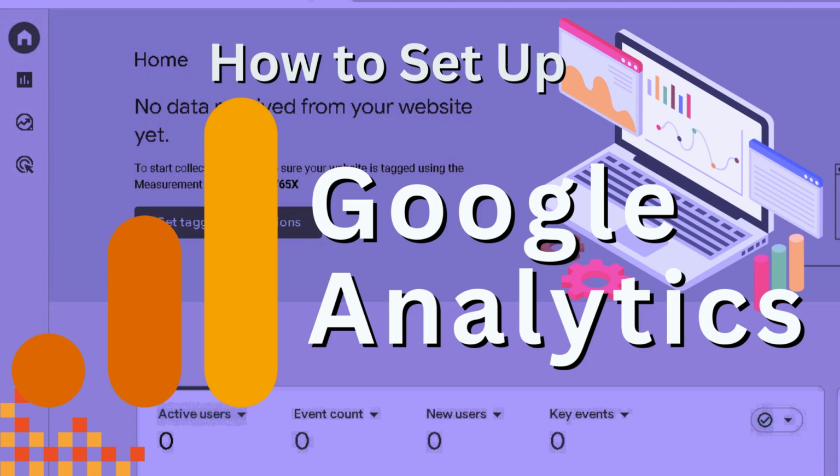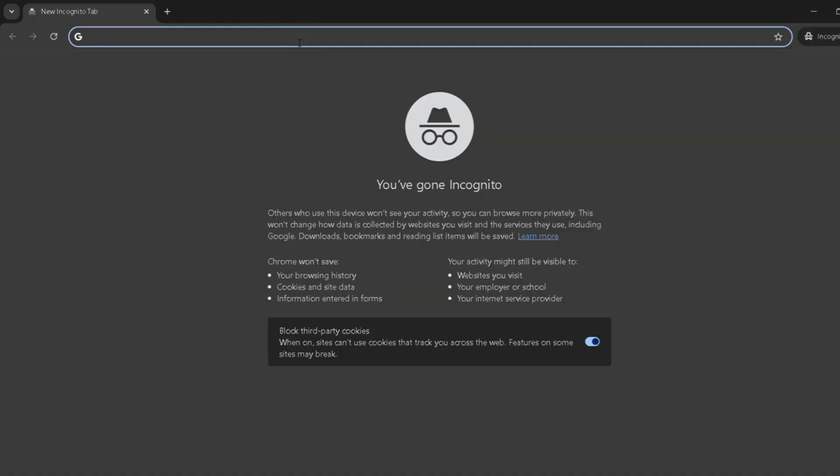WordPress website. Whether you're new to analytics or just need a refresher, I've got you covered with simple, easy-to-follow steps. So, let's dive in. Alright, let's start by creating a Google Analytics account.